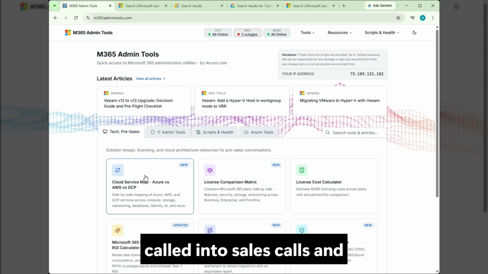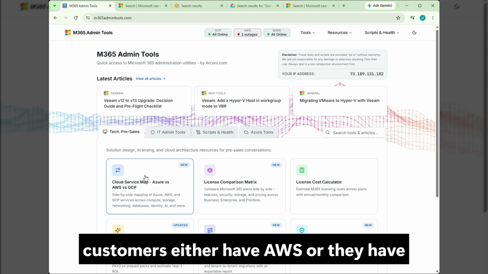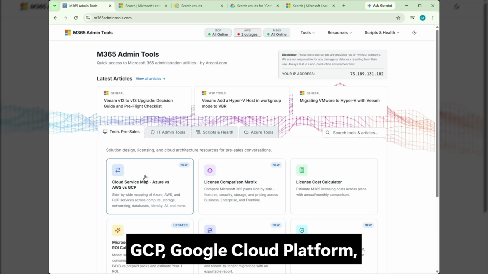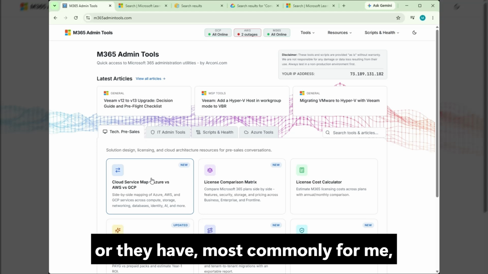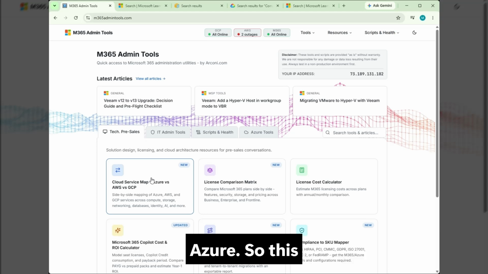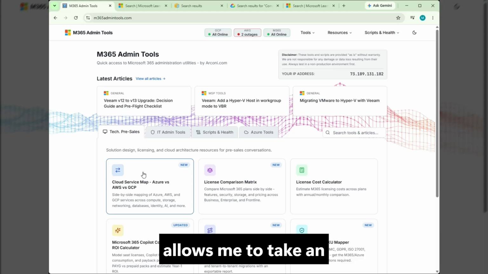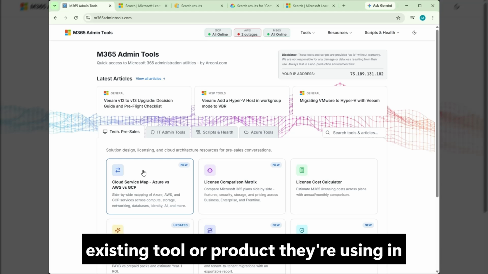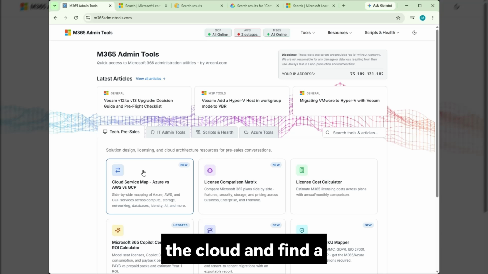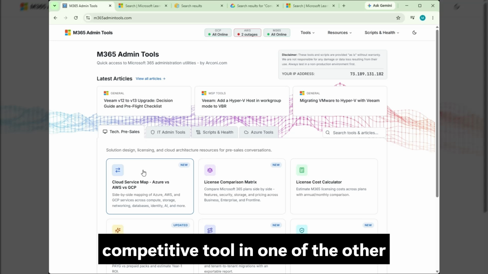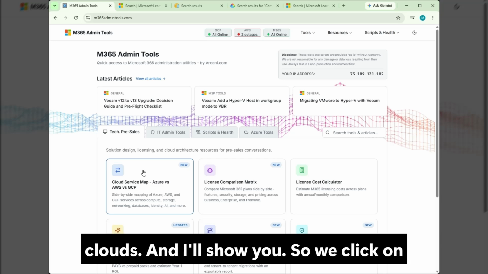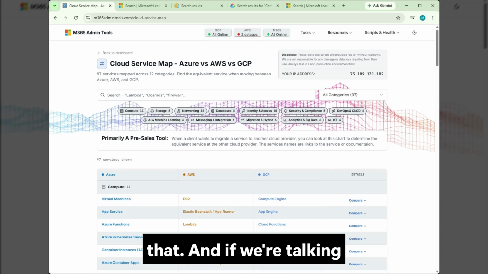I get called into sales calls, and customers either have AWS or they have GCP, Google Cloud Platform, or they have, most commonly for me, Azure. So this allows me to take an existing tool or product they're using in the cloud and find a competitive tool in one of the other clouds. And I'll show you. So we click on that.